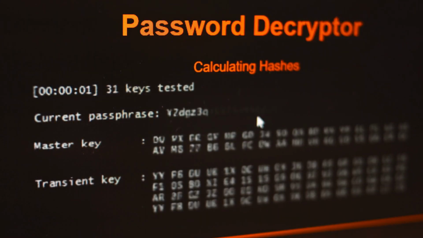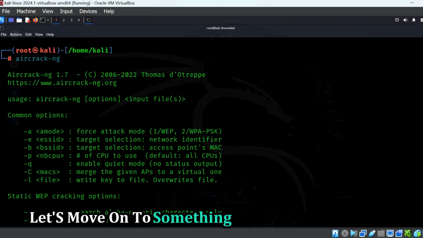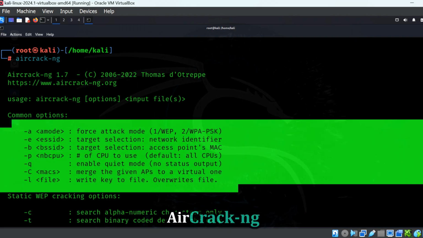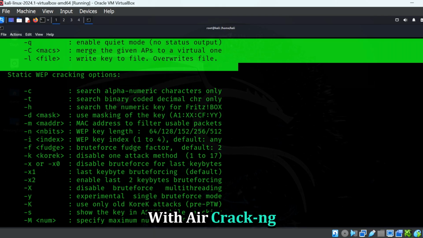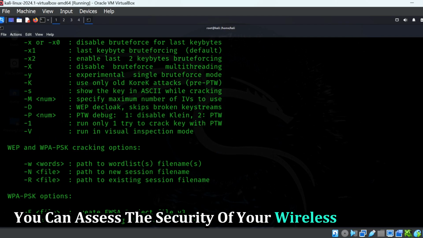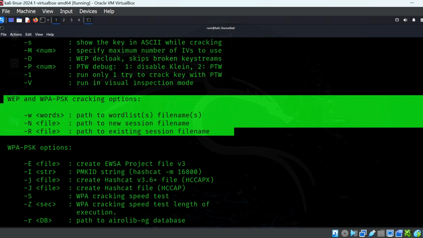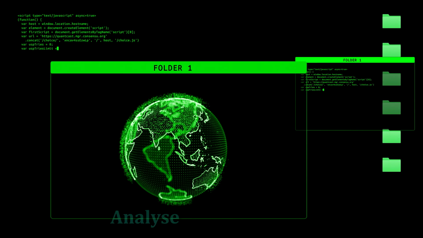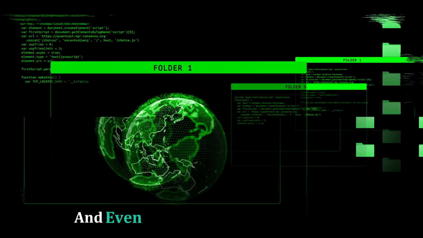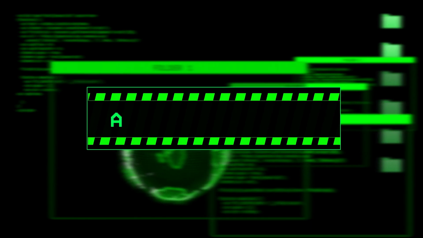Chapter 5. Aircrack-ng, the Wi-Fi Security Audit Mastermind. Let's move on to something a little more airborne. Aircrack-ng, the ultimate Wi-Fi security auditing toolkit. With Aircrack-ng, you can assess the security of your wireless networks and find vulnerabilities that could be exploited by attackers. Aircrack-ng gives you the tools to capture wireless network traffic, analyze it for weaknesses, and even attempt to crack passwords, all within an ethical hacking context.